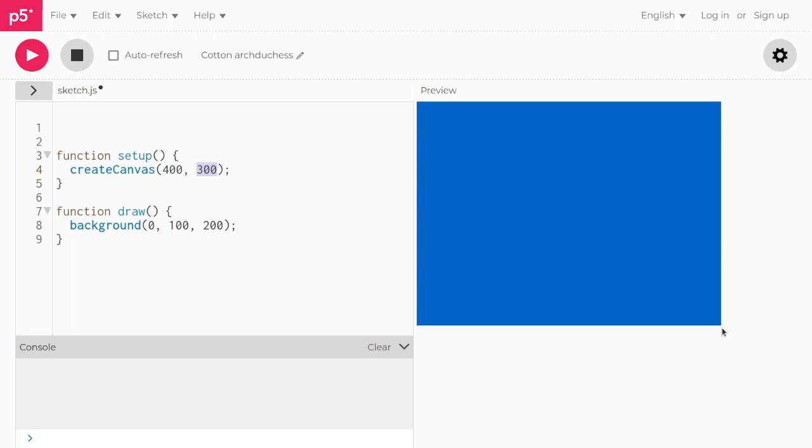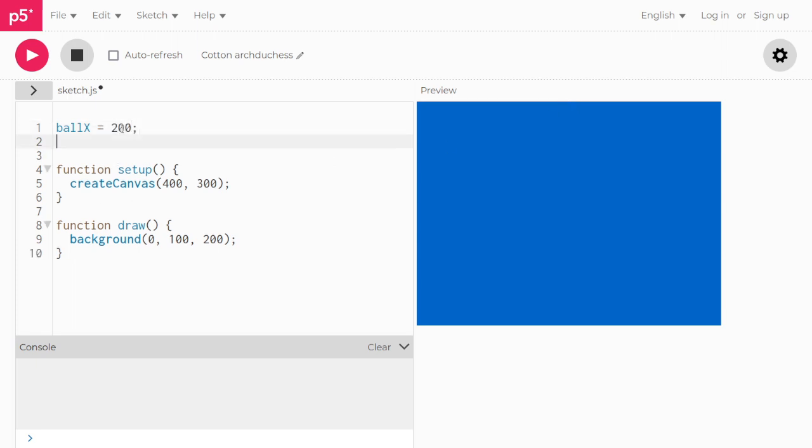We're trying to move things around. X is positive to the right; if you move to the left, x gets lower. If you go up, y gets lower, and if you move down, y gets higher. So what I'm going to do is create a ball, and the ball is going to have an X, and we're going to start it in the middle of the screen. The screen is 400 wide, so 0 to 400, so the middle is going to be 200. And then we say ball Y equals, same thing, down here is 300, so the middle is 150.